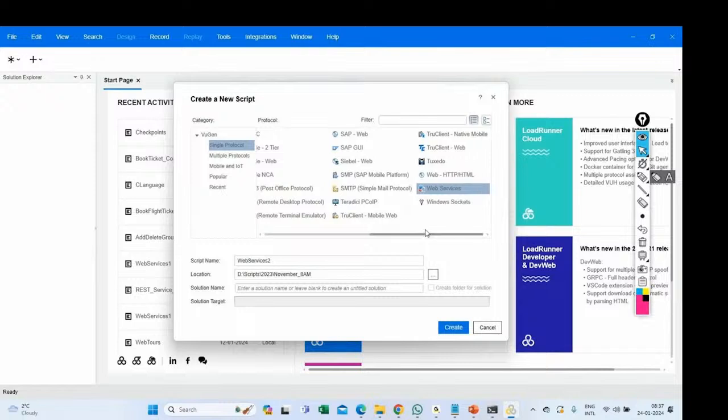Protocols. We may or may not use all of them in real time, but as a performance tester, you should know at least two to three. When you attend any interviews, they'll ask you at least two to three protocols. I'll tell you which ones are important. We'll discuss that in some time.